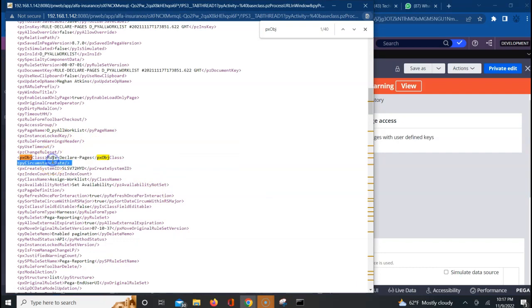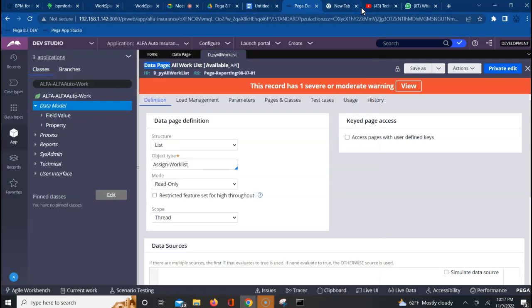Very important, guys. They will ask, do you know declare pages? Yes, I know. Declare pages were something created in previous versions, but from version 7.7.x, they have been renamed to data pages, should be your answer. And the pxobj class which they roll up under is rule-declare-pages. Is it understood?